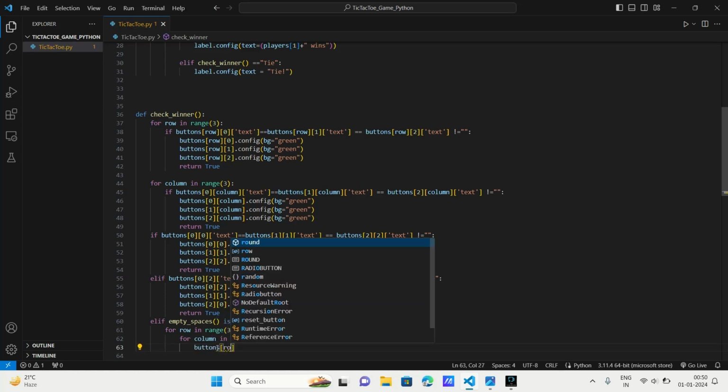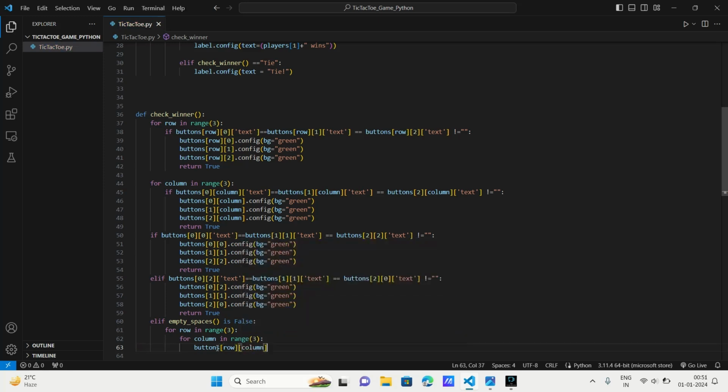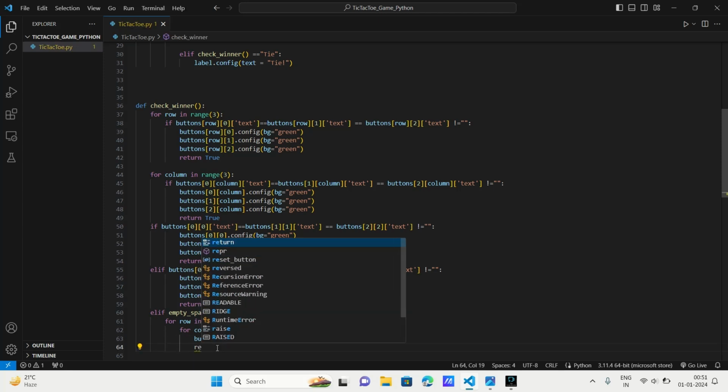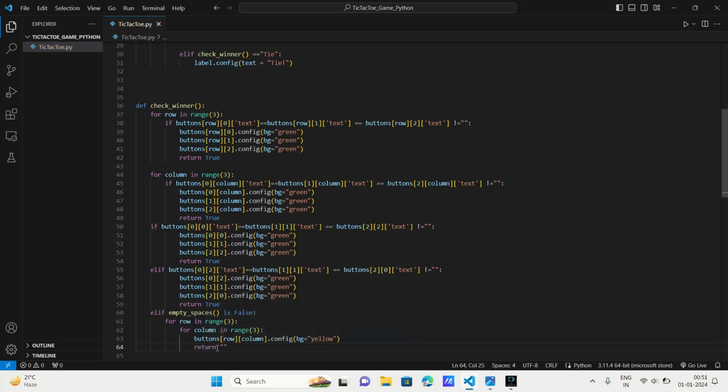So for that, row and column dot config, I'm going to change the background color equals to yellow. Next I'm going to return, sorry, guys, we need to, next I'm going to return tie.